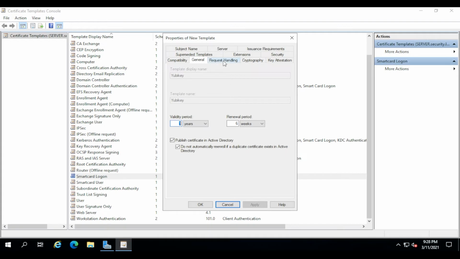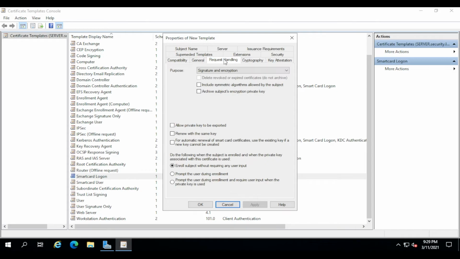Click on Request Handling tab. Keep the purpose as signature and encryption. Tick the box Include symmetric algorithms allowed by the subject. Tick the box for automatic renewal of smart card certificates. Use the existing key if a new key cannot be created. Change the radio button to prompt the user during enrollment. And click Apply.